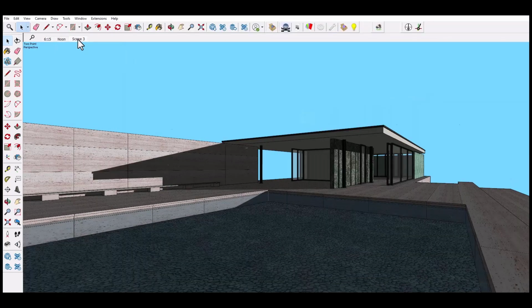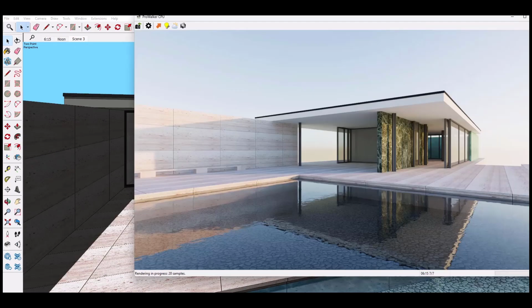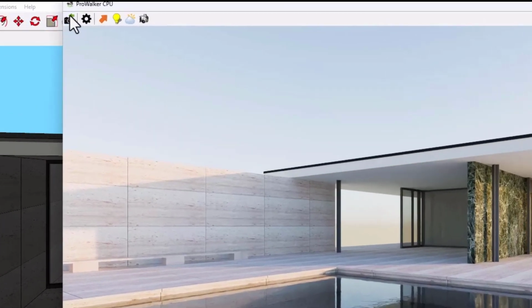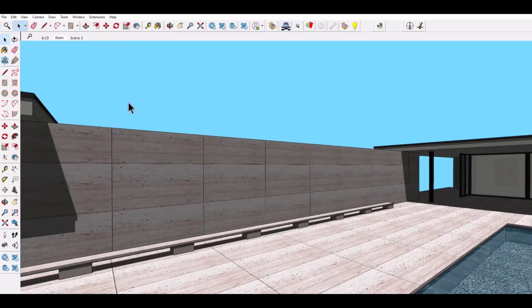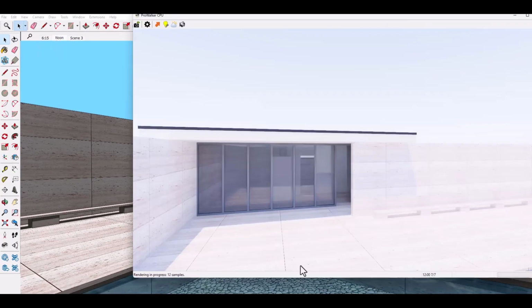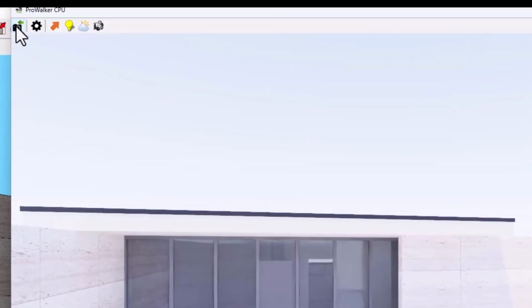As you see here, I'm switching different scenes in SketchUp and updating the PW rendered scene. Now let's take a look at the render settings.